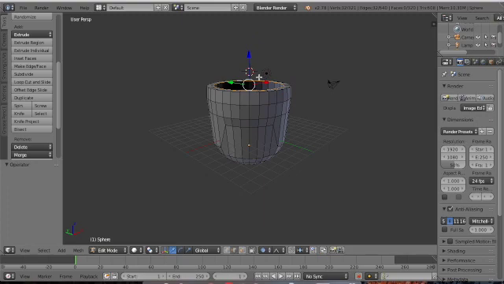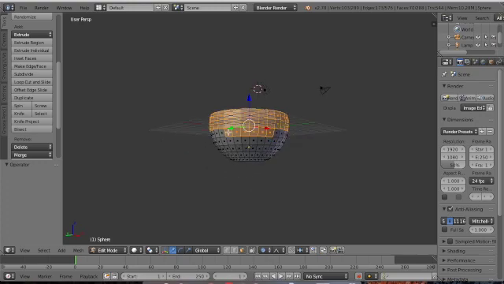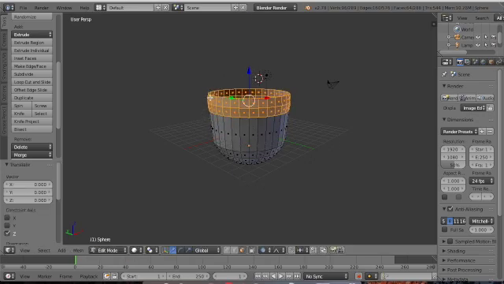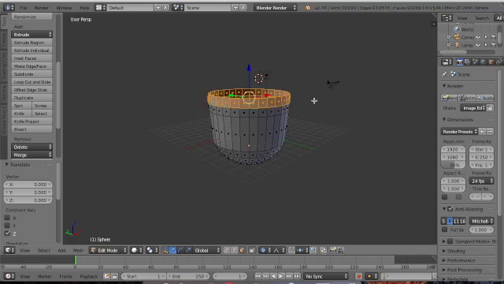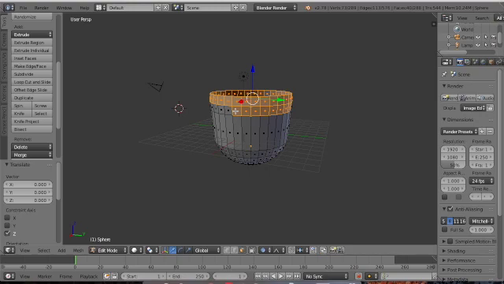Let's see. Well, I think something went wrong. Let's see, what was that? Yeah, that's the problem. This shouldn't be selected. Okay, pull them up and select this part. You need to be careful to deselect these.